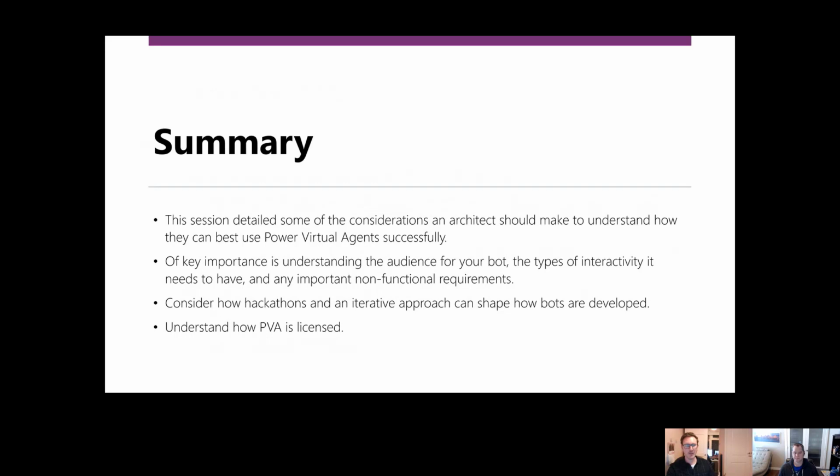So that's been our first session. Just to summarize what we've talked through, we detailed some of the things you want to consider as an architect or IT decision maker who is planning on deploying Power Virtual Agents as part of a solution. Make sure you're thinking about what audience your bot is likely to be for, the types of interactivity you're likely to implement with it, and some of those non-functional requirements that may become important to your use case as well. Think about how you can get PVA used within your organization with things like hackathons or the iterative approach you would take to developing it, and then make sure you know what's covered in the PVA license.